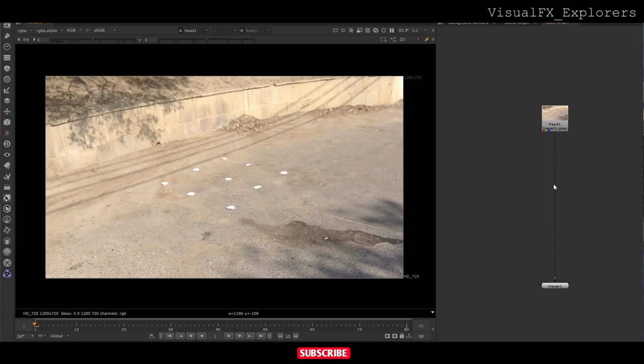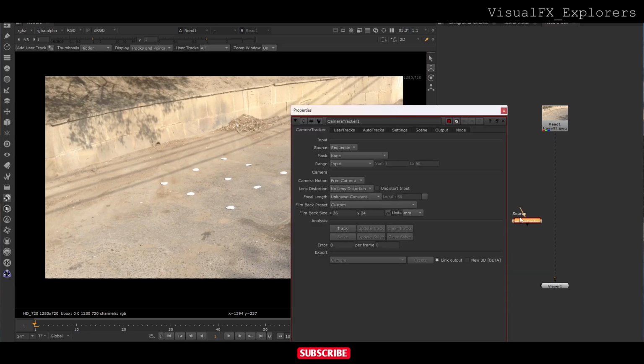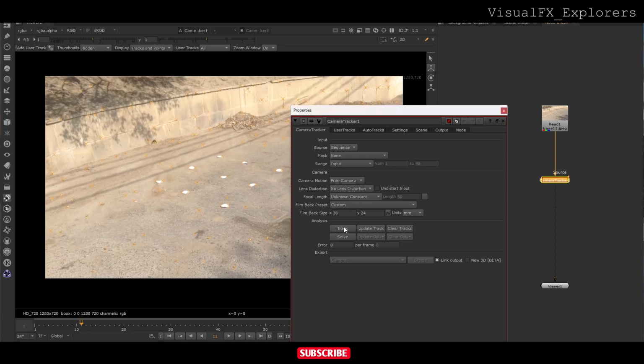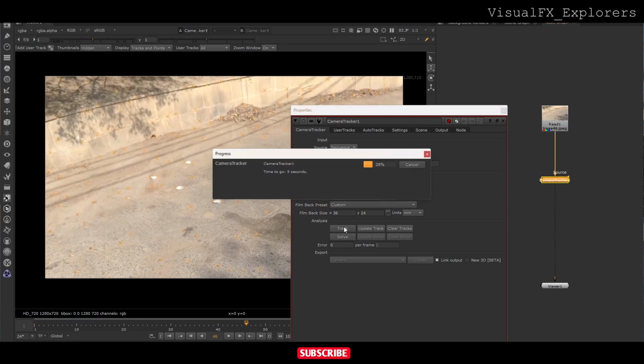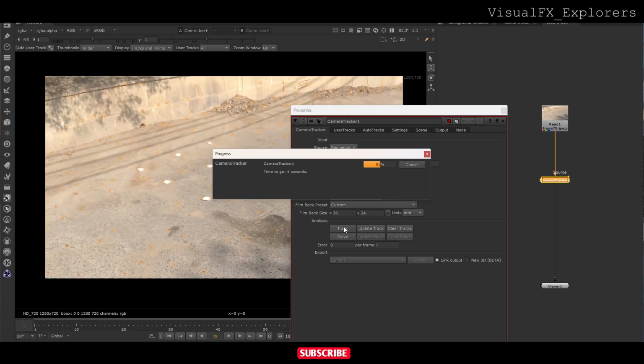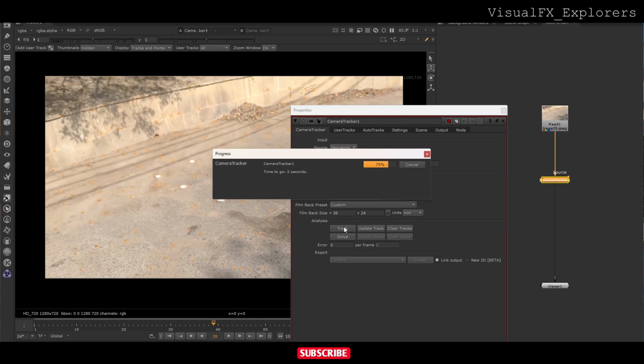In this video we will remove these markers by using camera projection. First we have to track the footage. We will take camera tracker here. We will track the footage. Let it track.